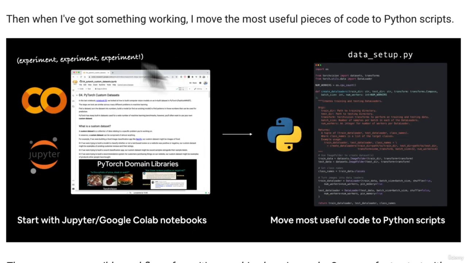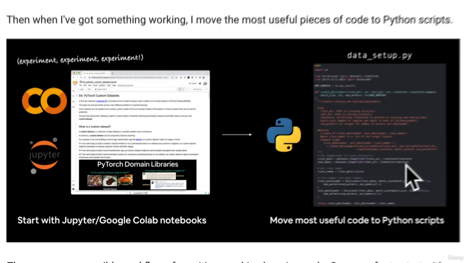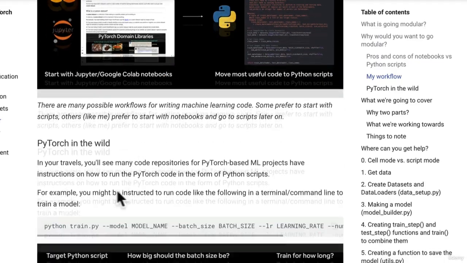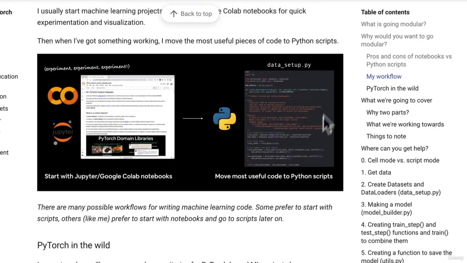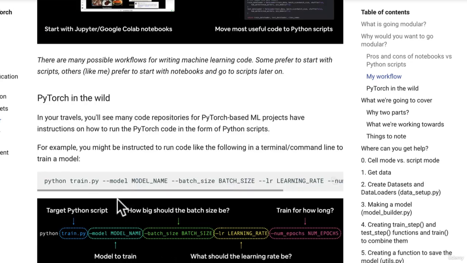I use Google Colab to explore different options, see if some code works, and if it does, I turn it into a Python script, just as we've done. And you'll often find PyTorch code in the wild in the form of scripts. So that's why it's good to be familiar with script mode PyTorch code.